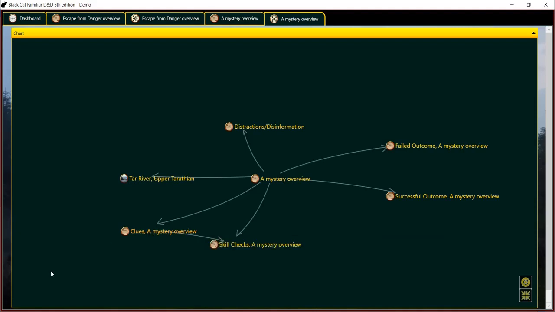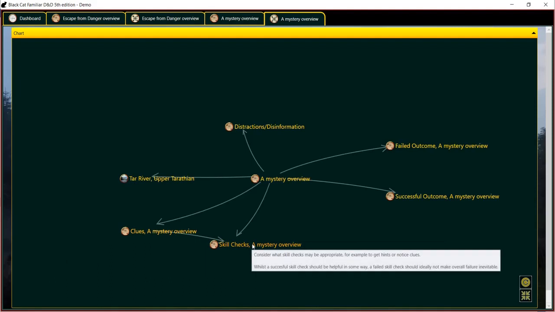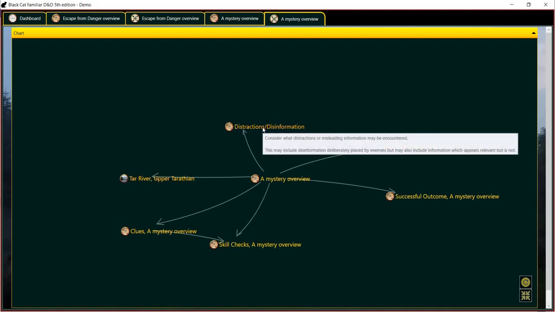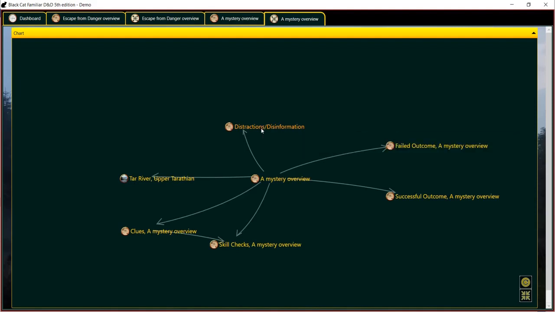Clues may require skill checks. This is the location where the mystery happens. We've got potentially distractions and disinformation and things that might mess the players up. If the investigation fails, we might want to write some notes about what happens next. If the investigation is successful, we might want to write some notes about what happens next there.